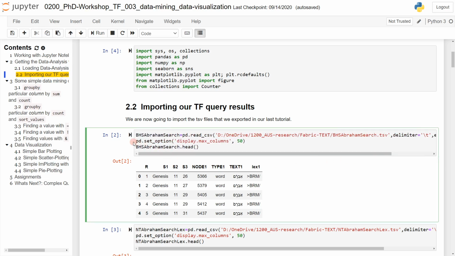Then I also tell pandas to allow me to see up to 50 columns. Sometimes there are many columns and I want to see them all. It's not really necessary with the little files that we have generated in our last tutorial, but it's handy to be aware of this option, particularly if your data has many columns and only perhaps 10 are shown by default. You're not able to see all of them, so here you can manipulate the number of columns you want to actually see on your screen.